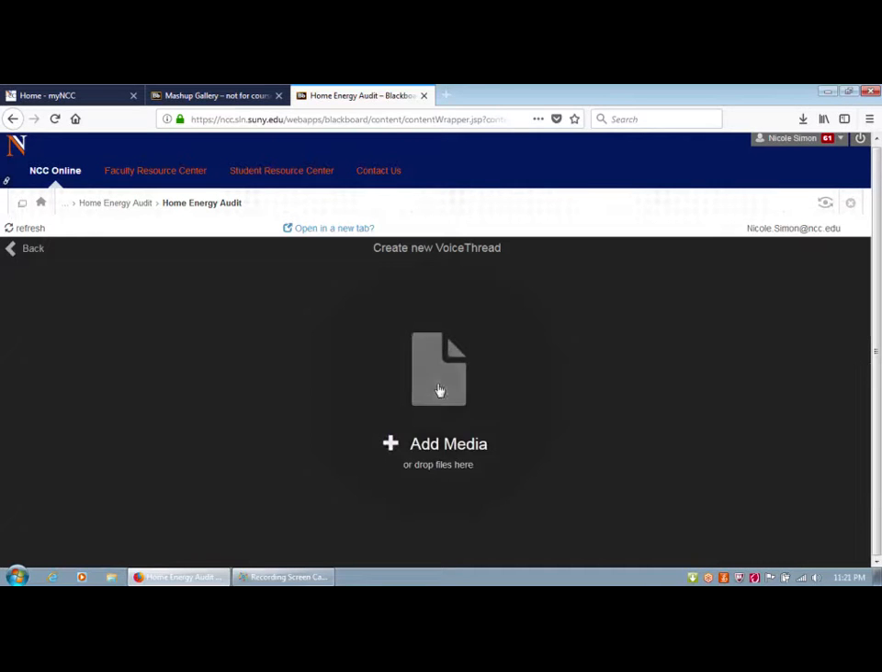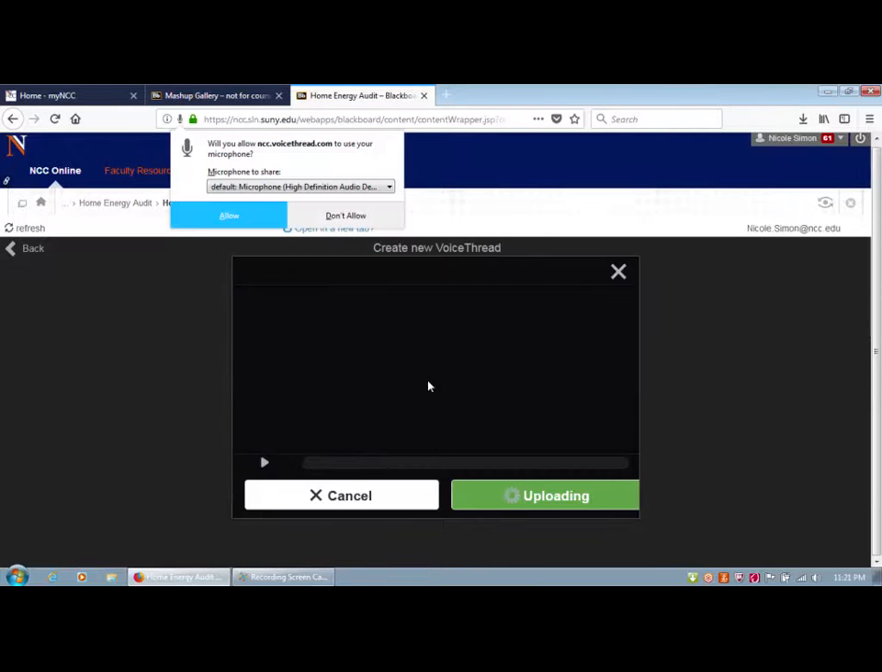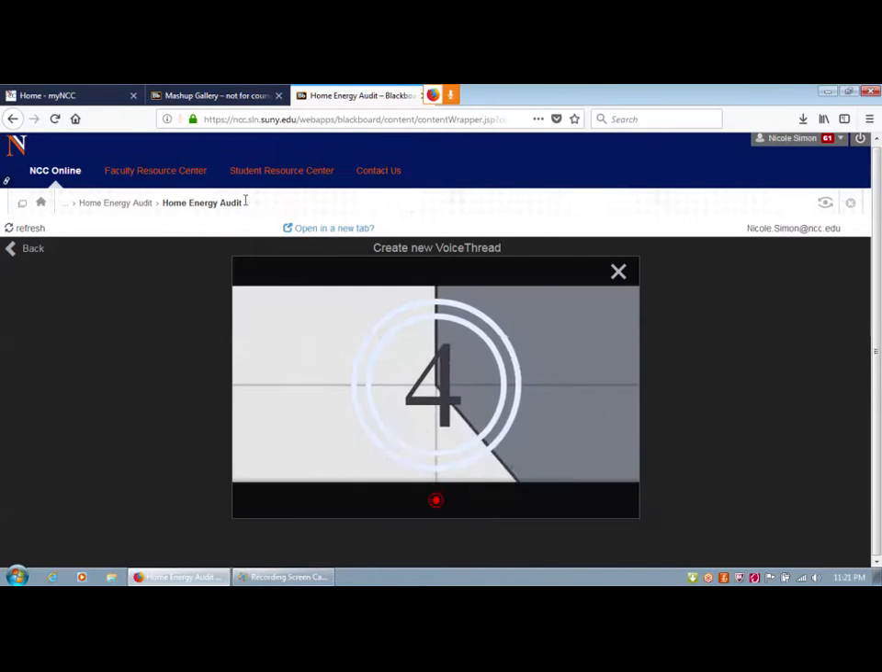And I can add the media. I can upload from a source if I already have it. I can do webcam photo or video if I wanted. I kept it very simple with my students and just had them do an audio recording. So that's what we're going to do today. We're going to create an audio recording. I'm going to allow for my microphone and it will actually count down.